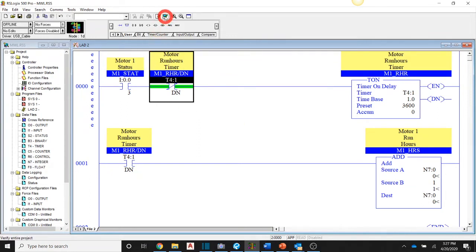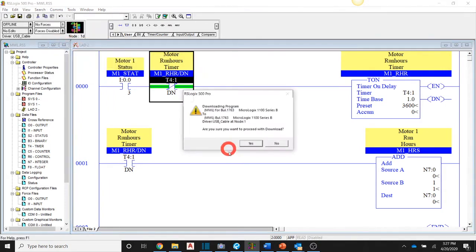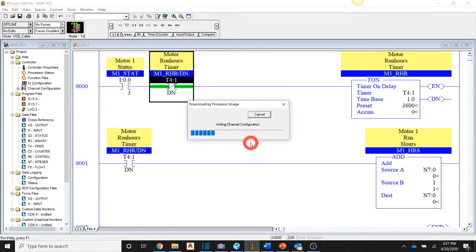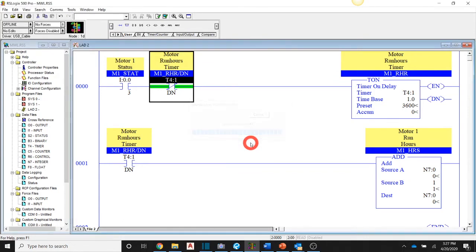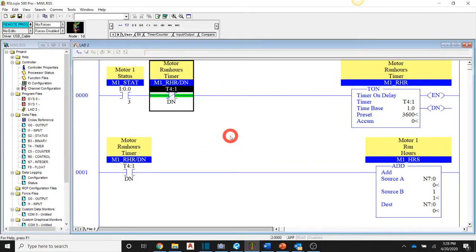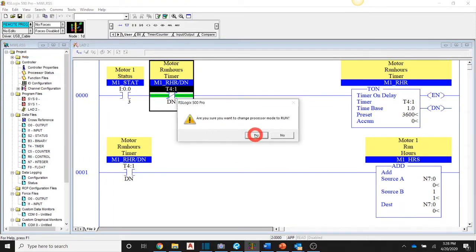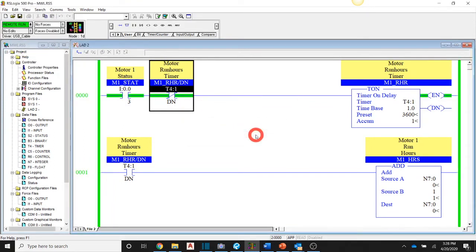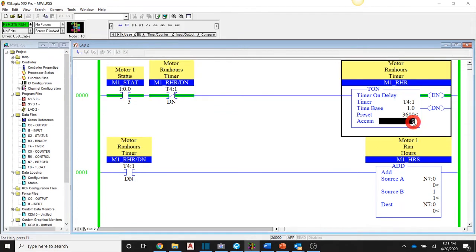So let's go ahead and download here. And I believe we need to go to run mode. Okay, so we're timing, and we can see that right here. And I'm going to, again, speed up time.